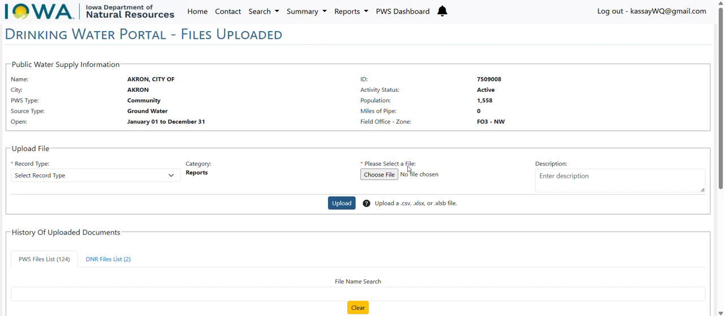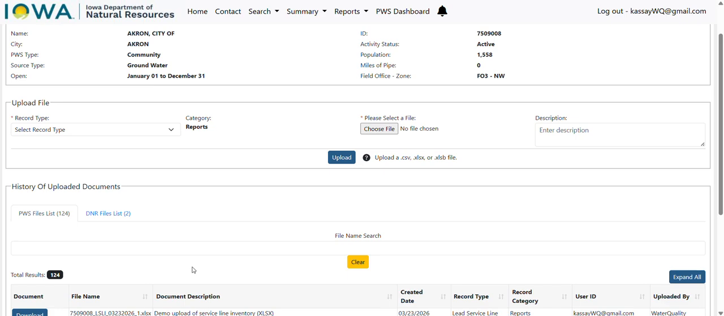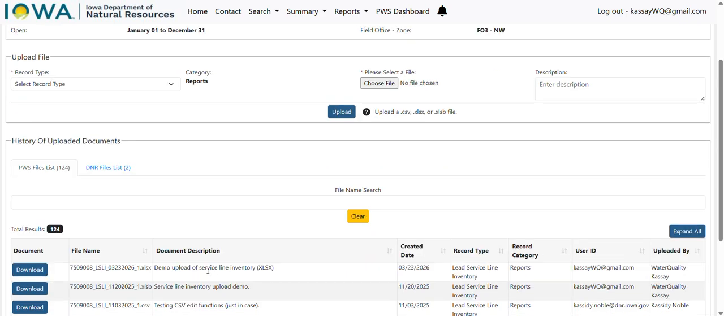To see files that you've already uploaded, there is a History of Uploaded Documents section at the bottom of the page. Upon scrolling down, we can already see the file that has just been uploaded, without needing to refresh the page. Note that the file names reflect the names that they have in the DNR system.